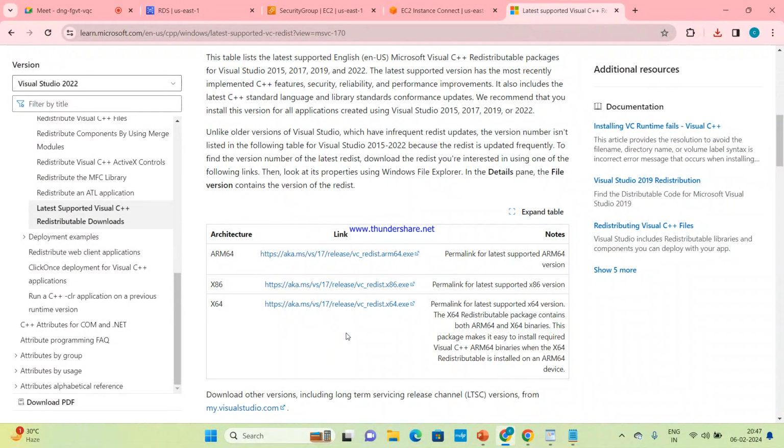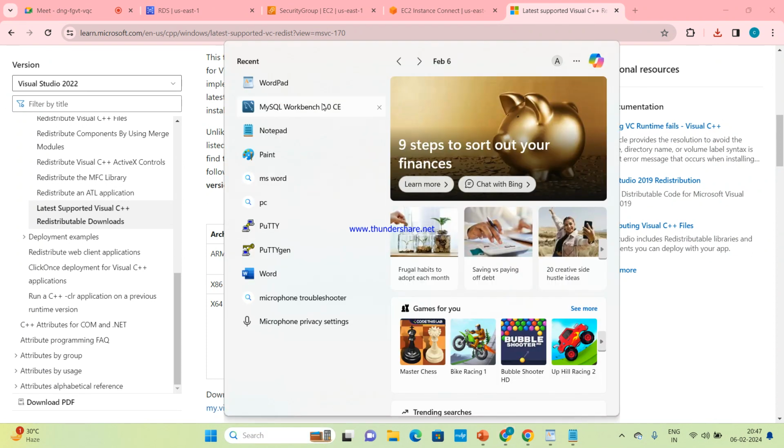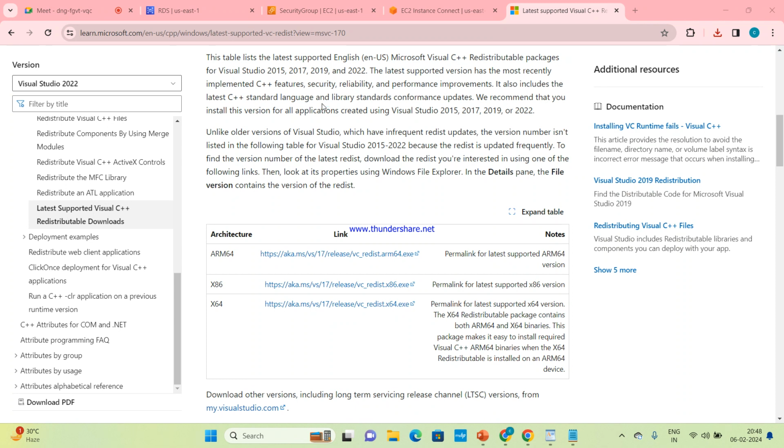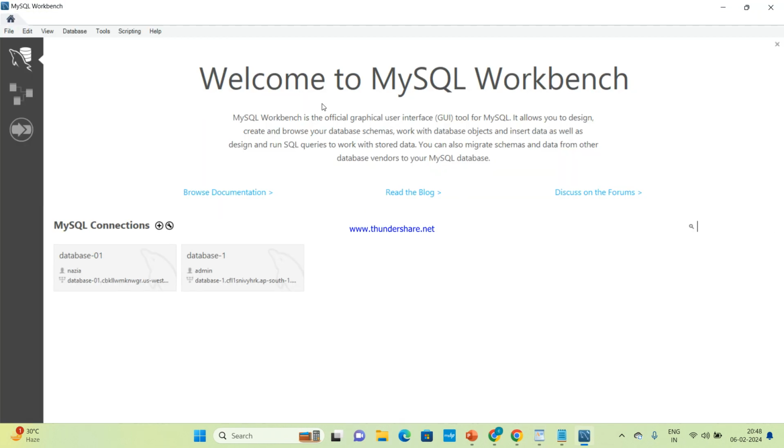After downloading, you need to open Workbench from here. Can you see here MySQL Workbench? This is the MySQL Workbench. When you download it, it will look like this. This is the welcome page of Workbench. Can you see here MySQL connections? Small plus. Please write the steps.